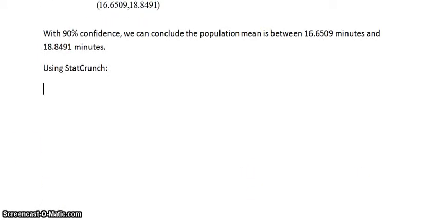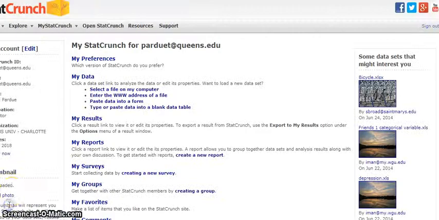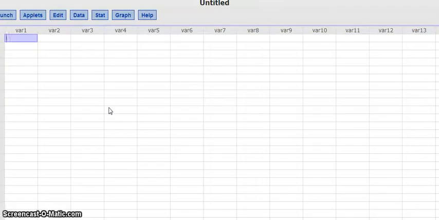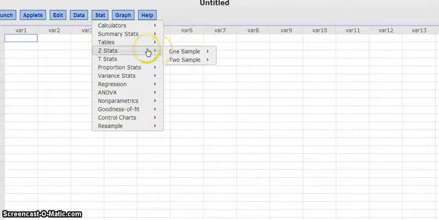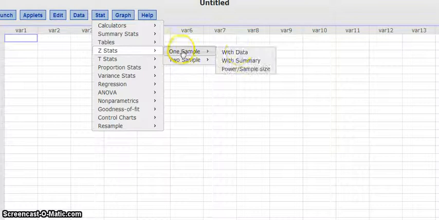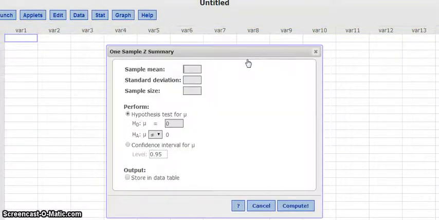So now let's try it with StatCrunch. StatCrunch is really easy for this. So here I've got StatCrunch pulled up, and we are going to type or paste data into a blank table. And from here we just go to Stat, Z-stats, one sample with summary. And it's with summary because we already have the mean and standard deviation.